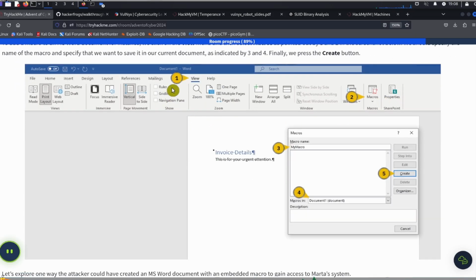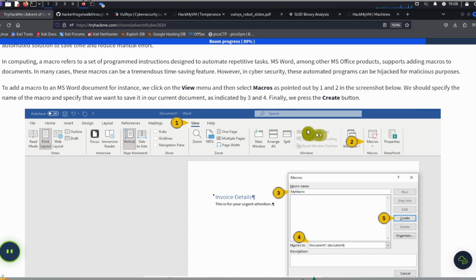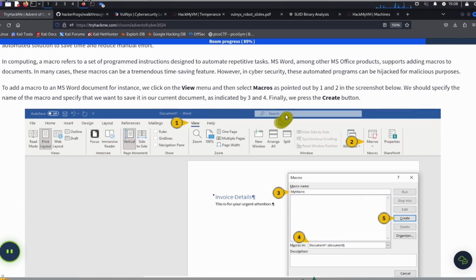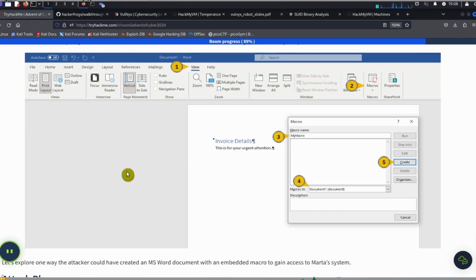Okay, so we've got View and Macros over here. We should specify the name of the macro and specify that we want to save it in our current document, as indicated by 3 and 4. So after we open up the window, there's my macro, this name, and we need to set this as Document1, I guess the name of the document. And then after that, we would click on the Create button to create the macro. Okay, great.